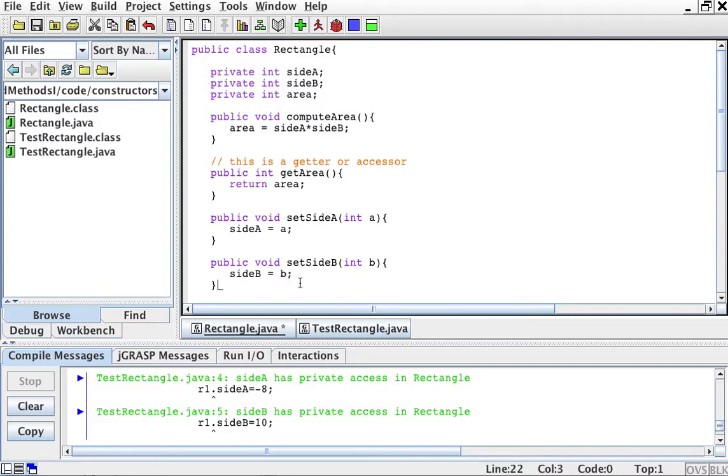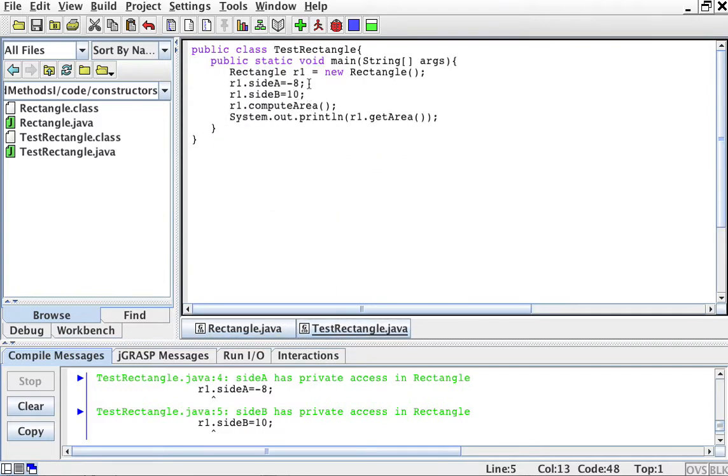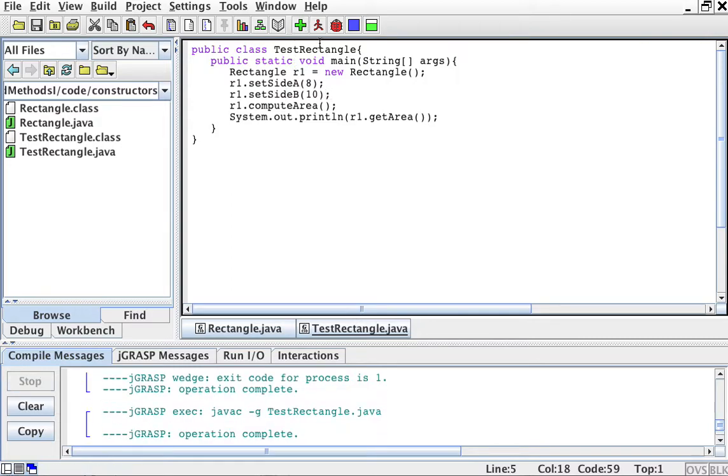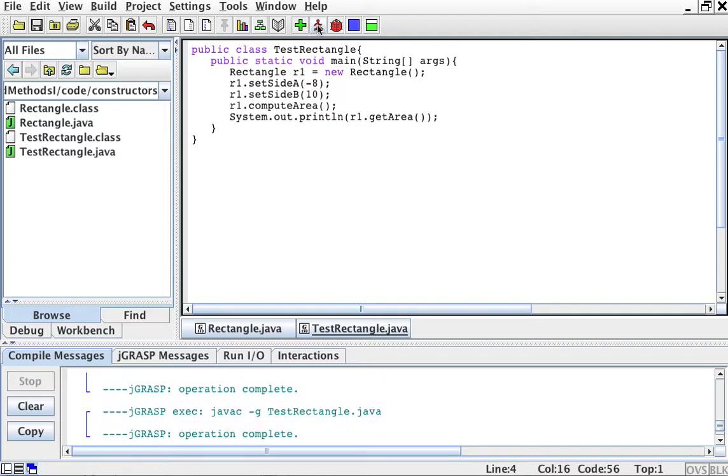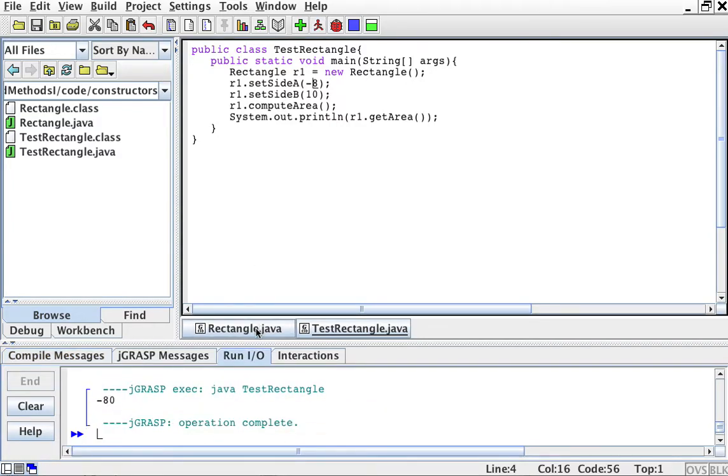Okay? So now I have two methods to set this, and I'm going to use them here. Instead of saying that side A equals -8, I will say setSideA to 8, and setSideB to 10. Now this program compiles, and I will get the expected 80. But I still have the problem that if I put in -8 here and compile and run, I'll still get -80.